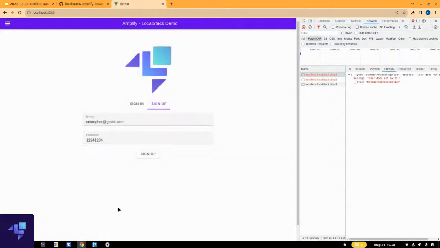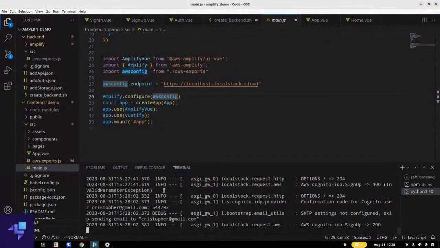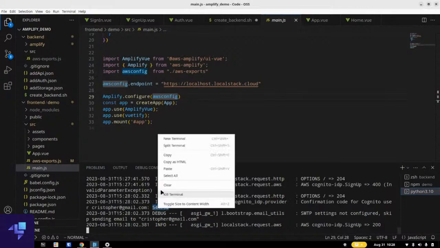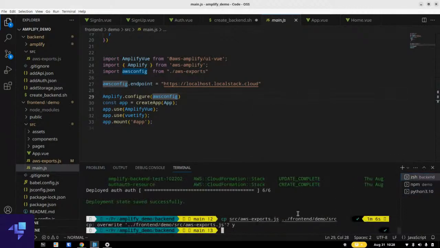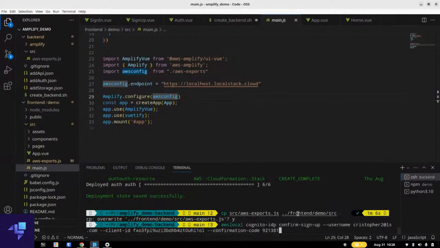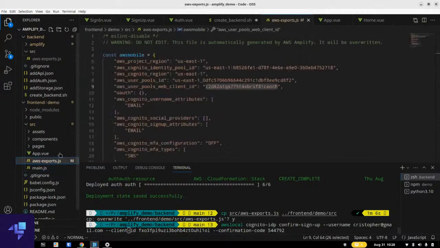I just need to confirm the account. In LocalStack, you can configure an email service to make it send the emails, but for now, it's not necessary. Here, the logs provide me with the confirmation code that I can use manually with the AWS local command. I can use this command to validate the user. I just need the user data, like the account and the client ID that is in my export file.